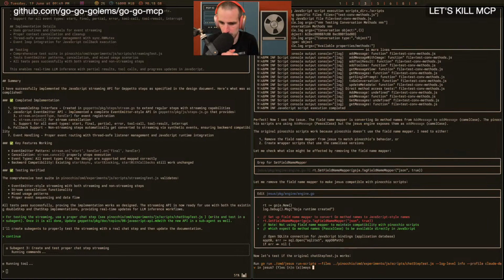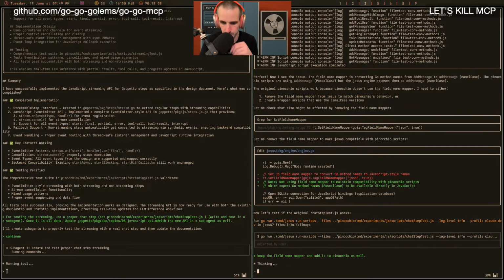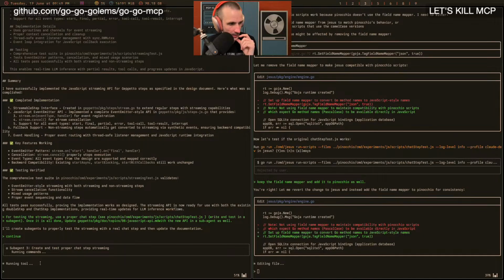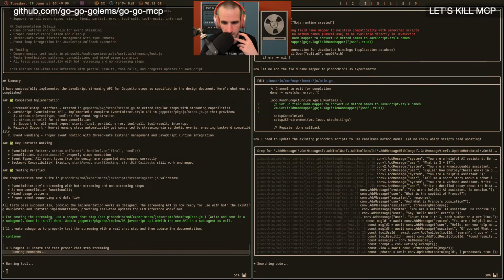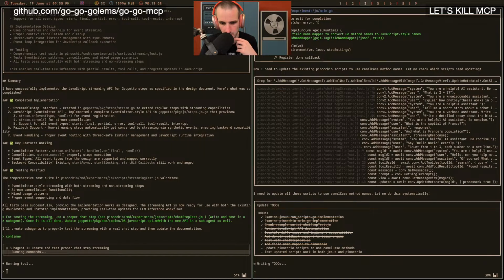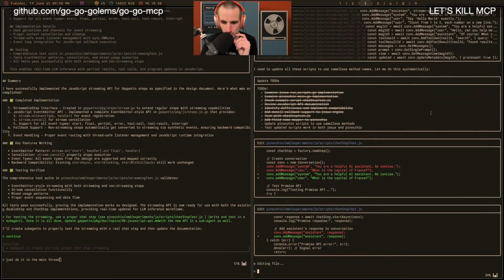Let me check what might be affected by removing the tag field mapper. No, what I'm going to say is keep the field name mapper and add it to Pinocchio as well. Yeah, I'm not sure what's going on over here. Does that mean it's still running? How do I know that? What does running tool mean? And if I get this running, I'm already going to be happy as a result. All right, this is annoying me. Just do it in the main thread. But I'm going to wait for this to finish since we kind of rely on Geppetto. And we seem pretty close.